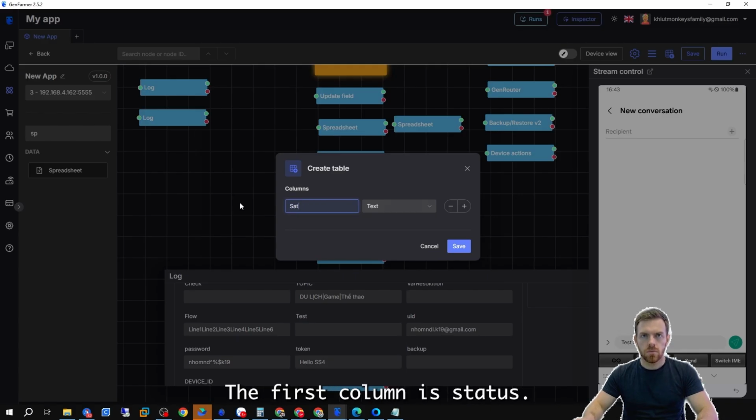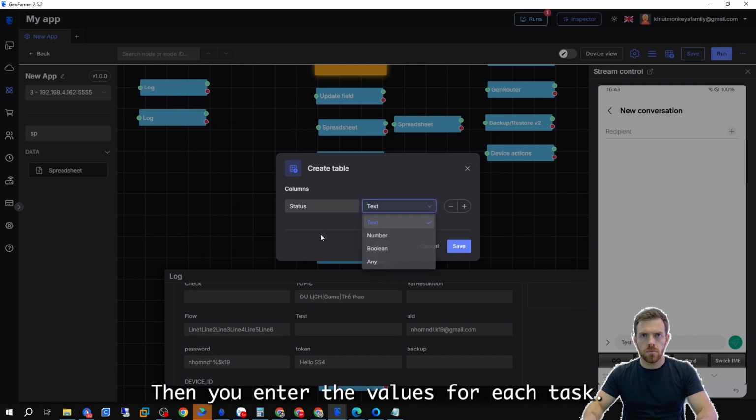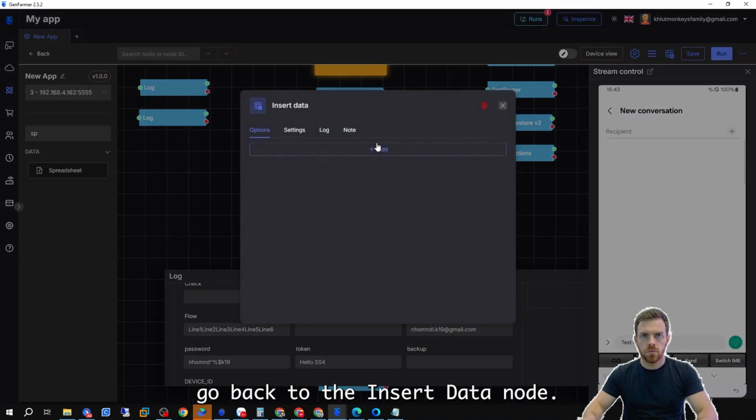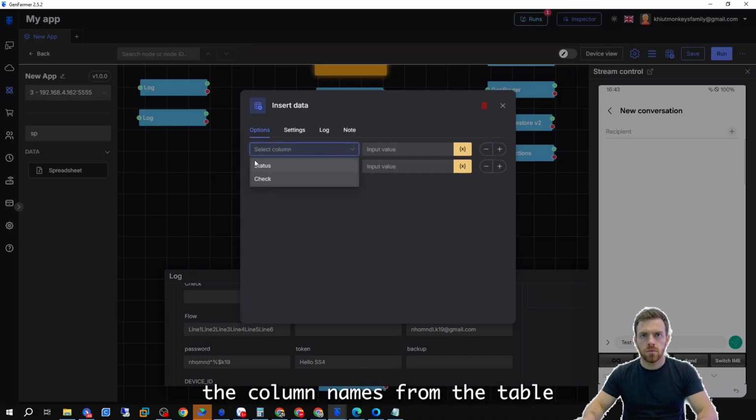The first column is status. This is where you track the state. Then you enter the values for each task. If you want to add another column, just add a comma and type the new column name. Then click Save. After that, go back to the Insert Data node. Now you'll be able to select the column names from the table you just created.